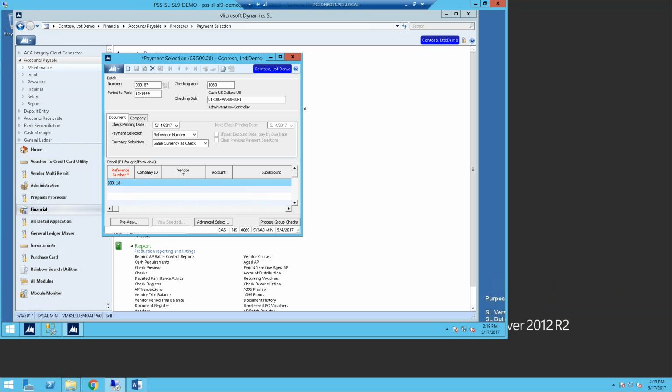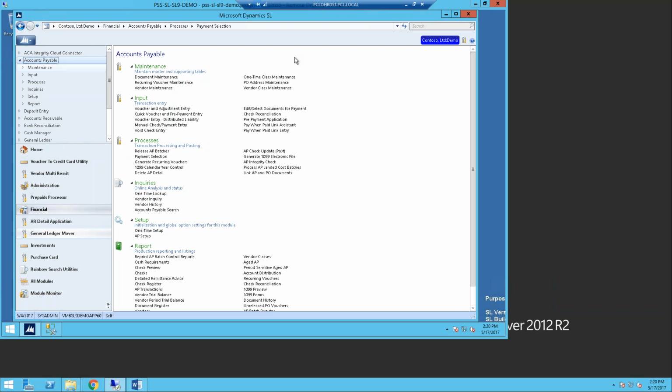Once you have hit the process button, you cannot hit the preview button from this screen because of the process group checks. So all you would do is hit process group checks, and it would batch the checks together, and then you would just follow your regular check printing process from there. So this is your vendor multi-remit product.